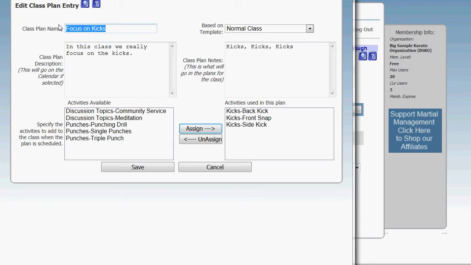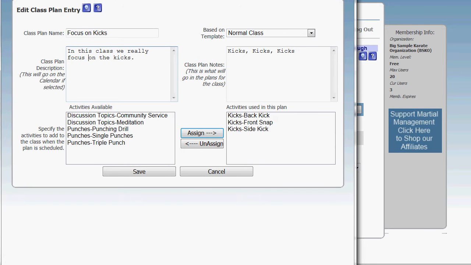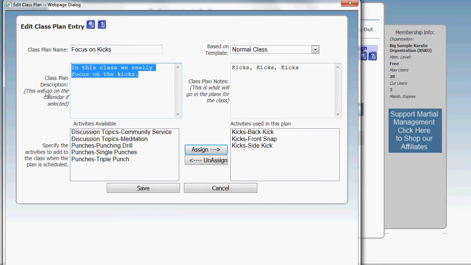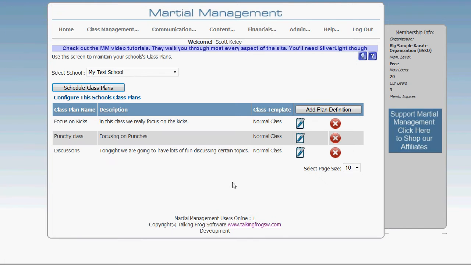Let's take a look at the screen. We have a name for the class. We can tell that this is a class that focuses on the kicks, and you can see from here this goes onto the calendar. So when you add this class to your month, an entry will be added to the calendar, and anyone who logs into the system can see this is a class that's scheduled for the month. Over here, this description actually gets added to the class under the class plans. Over here we have the same box that you saw on the attendance screen where we can take activities and move them over, and this will pre-populate these activities when we create the class. All right? So that's what the template looks like.